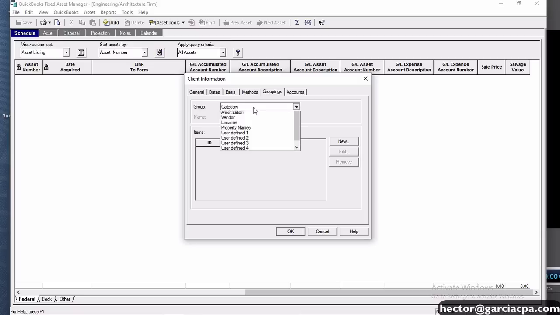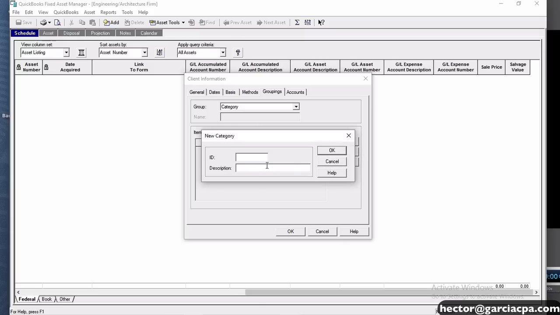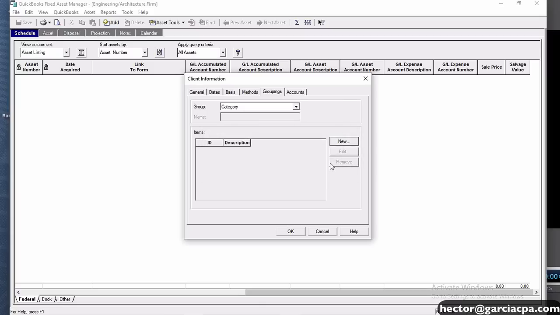Here where it says groupings, we can actually group these together in the items in a very specific way. We can give them tax ID, item IDs. This is really more important when we're integrating with our tax software. So for now, let's just skip this whole groupings tab.